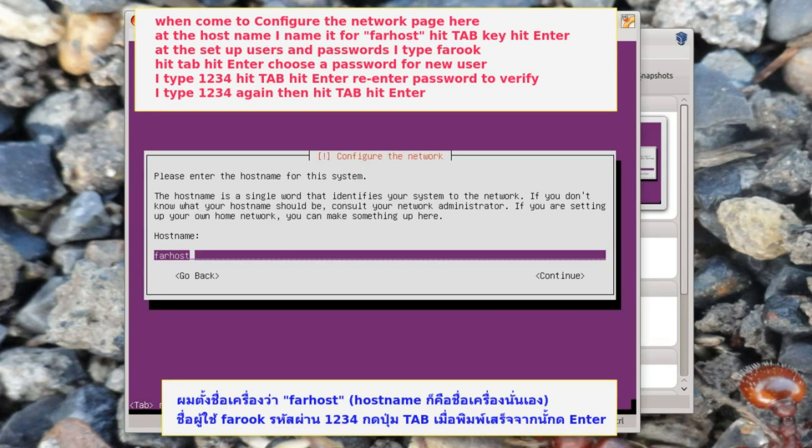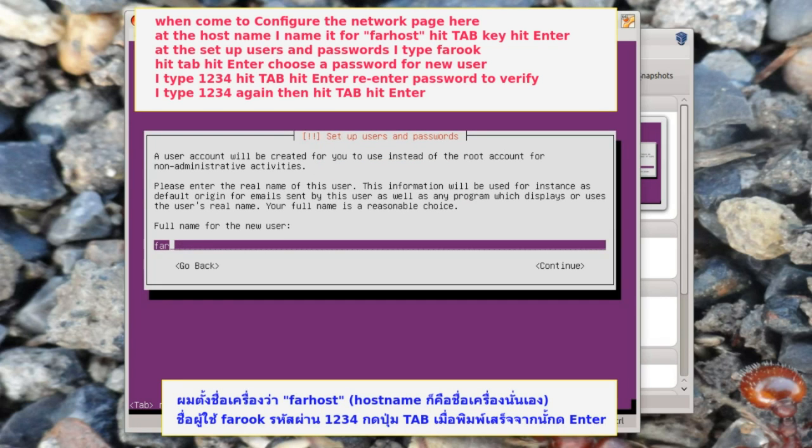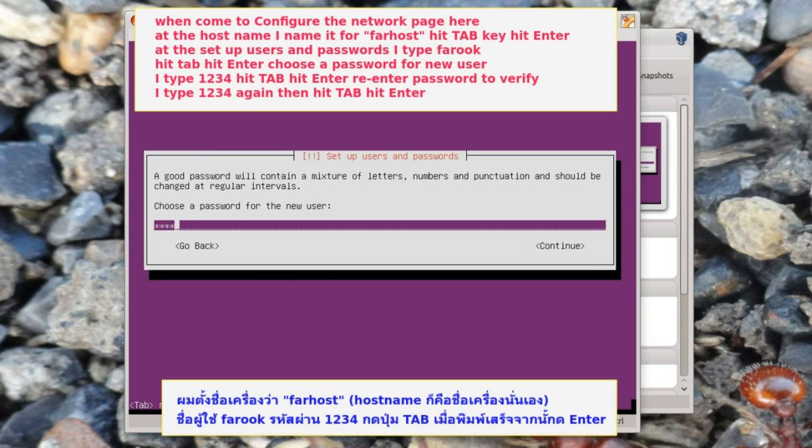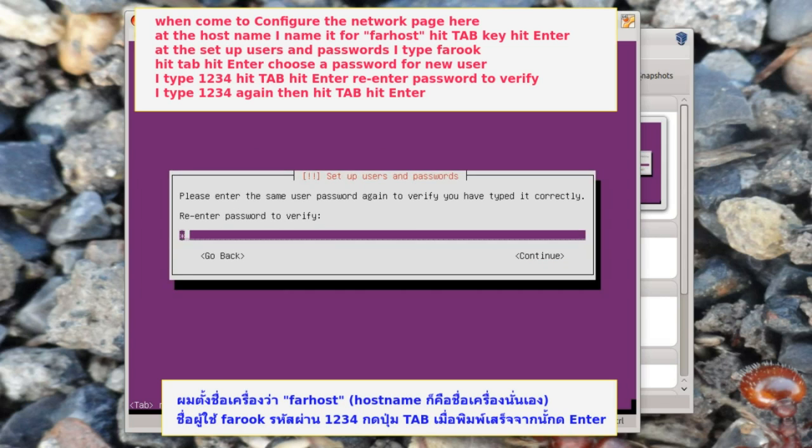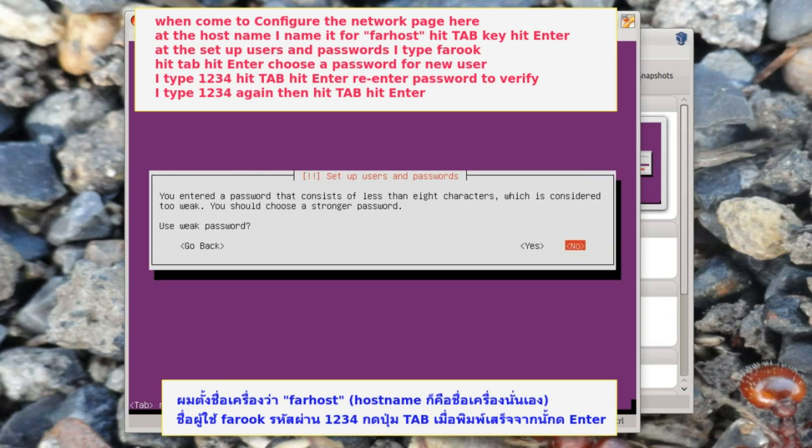When we come to the configure the network page here, for the host name I name it Farhost, hit tab key, hit enter. At the setup users and password I type Farouk, hit tab, hit enter. Choose a password for the new user, I type 1234. Hit tab, hit enter. Re-enter password to verify, I type 1234 again, then I hit tab, hit enter.